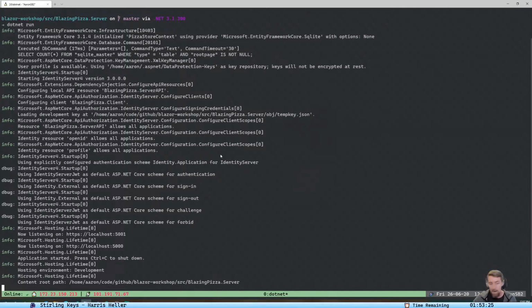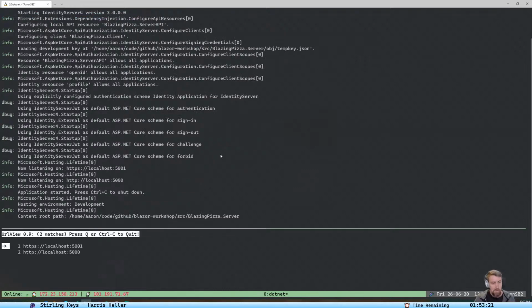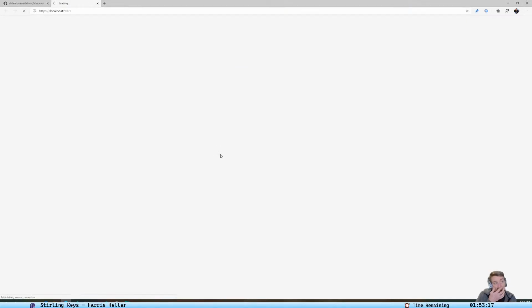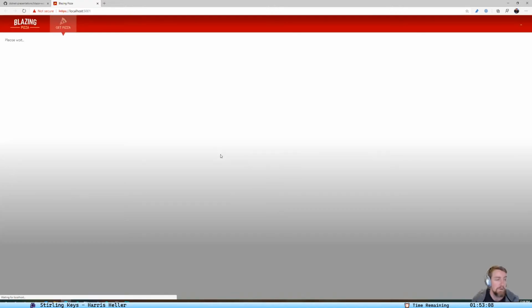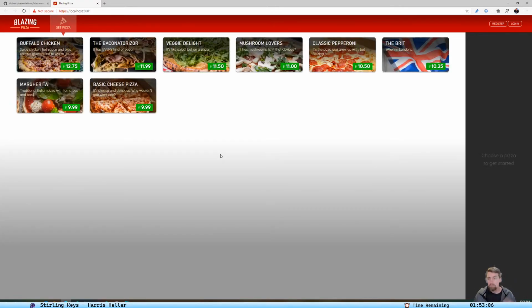We are now up and running with the server. We have some lovely output. Let's grab port 5001 on HTTPS. So everything should be HTTPS by default. I don't have the certificate installed, so we're going to get certificate errors, but I don't necessarily care about this. This is just localhost development.